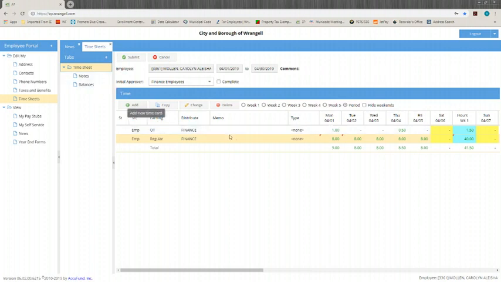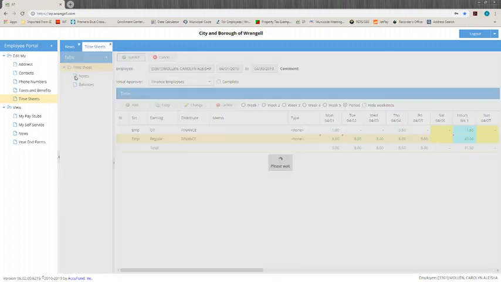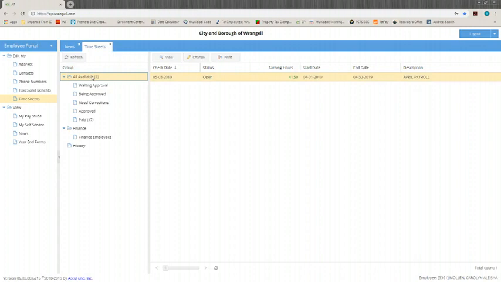And again, when this timesheet is complete and you're ready to send it over to your supervisor, you're going to click complete and you're going to click submit. And that will send it over to your supervisor and it will move it from this all available to waiting approval. And then supervisors will be able to go in and approve their timesheets. And if they need to send it back to you for corrections, they'll be able to correct that and then move on to approved and then paid. And we love it when everybody gets paid correctly and on time.